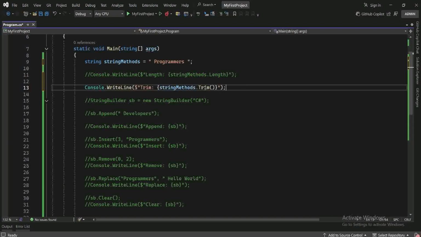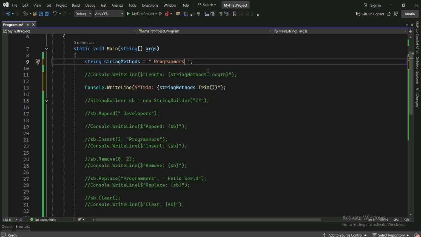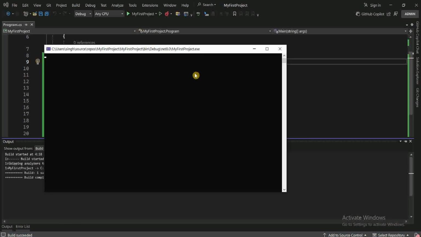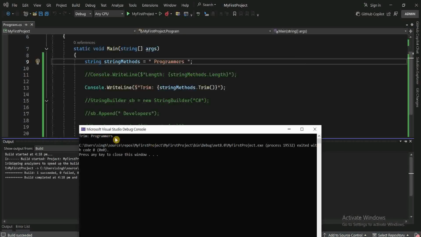Now this is the string method. It will remove all the white spaces before and after the value, not in the middle of the value, only before or after the value. Now we have programmers. It removes all the white spaces, meaning extra spaces, from the starting of the value or from the end of the value.